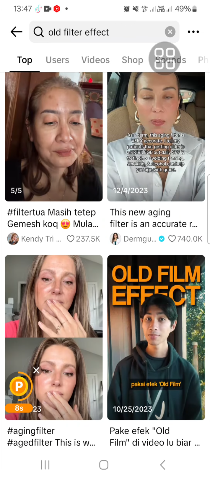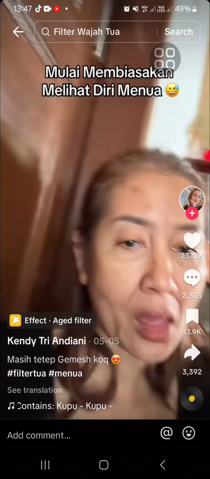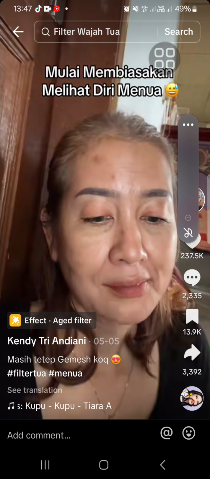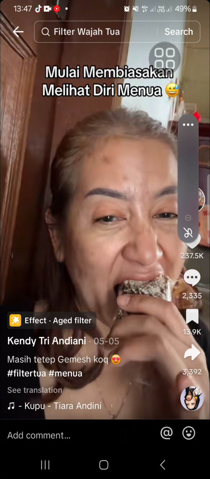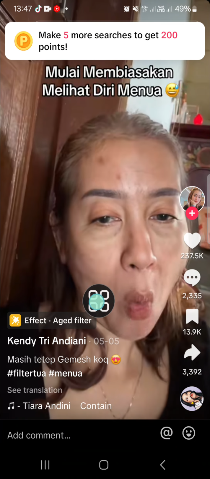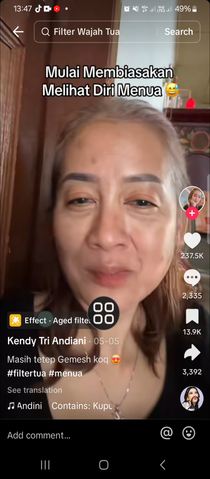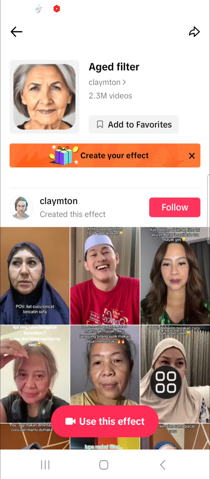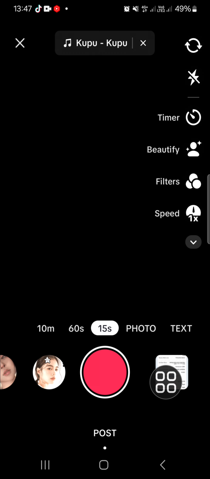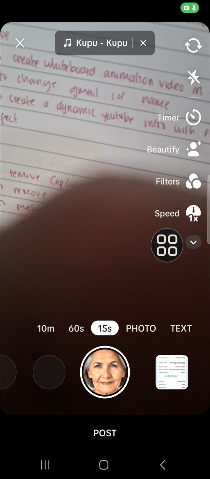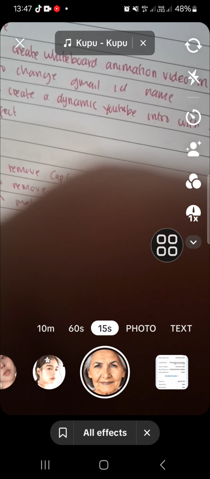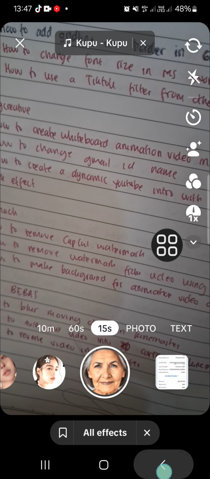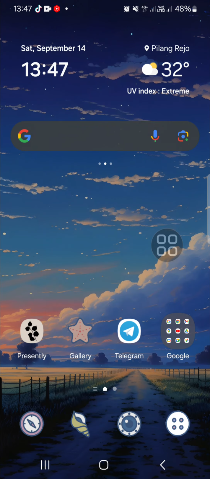Okay, and then there will be some videos that will appear, and I'm going to select one of them. I'm just going to select this video, and if we want to use the filter from other people's video, we just need to click on the effect. Okay, and then we can click on use this effect, and we'll be able to use it on our video. That's easy, right? That's how we can use a TikTok filter from other people's video.